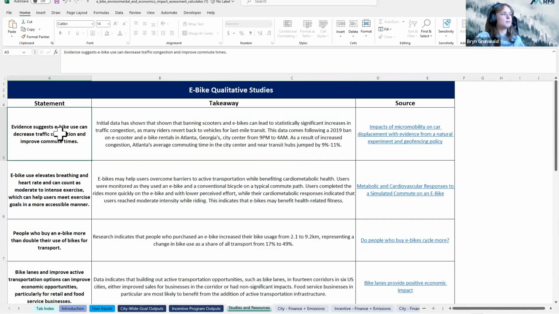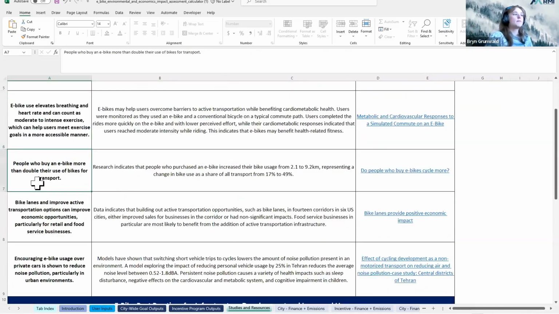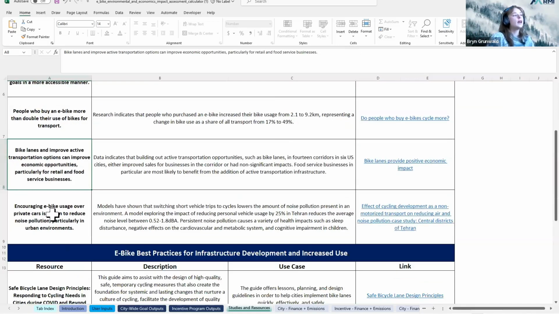We have this study here about how e-bikes can help reduce traffic congestion and improve commute times, how e-bikes can help people meet exercise goals by qualifying as moderate to intense exercise. People who get e-bikes more than double their use of bikes for transportation. Bikes can often improve economic opportunities, especially if there's solid infrastructure to support their use, and e-bikes can potentially help reduce noise pollution in cities.